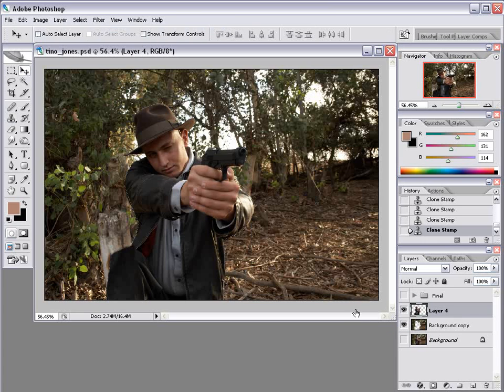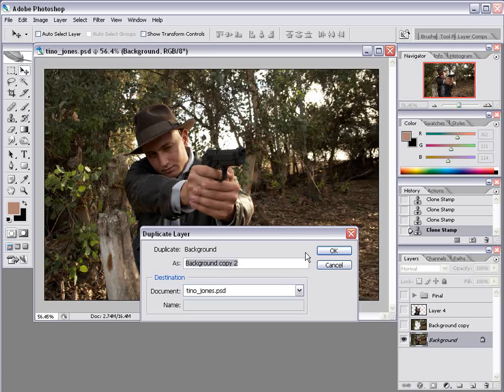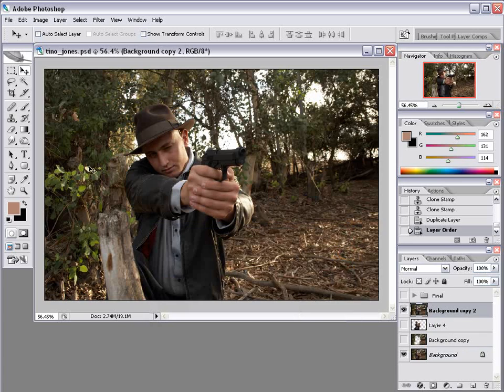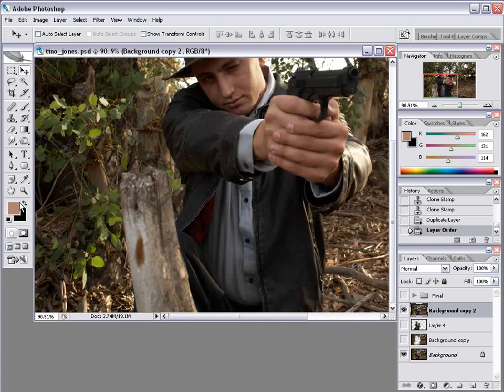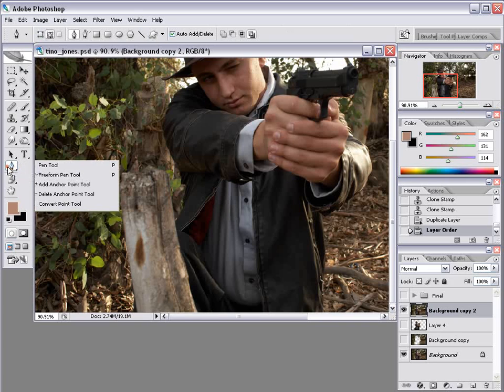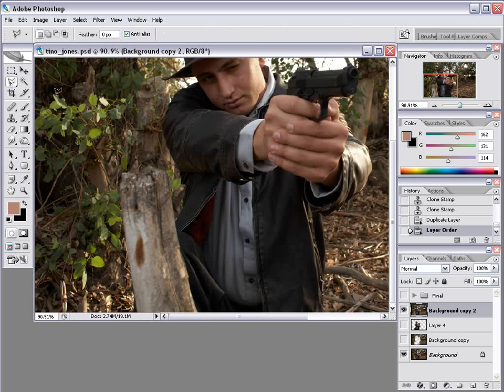Now I also want to extract this tree stump. So I'm going to go back to my original layer and make another copy. Layer, duplicate. And I'll put this on top. And again, we could take the pen tool, but I'm just going to take the polygon lasso tool, a little quicker, and just make a selection.